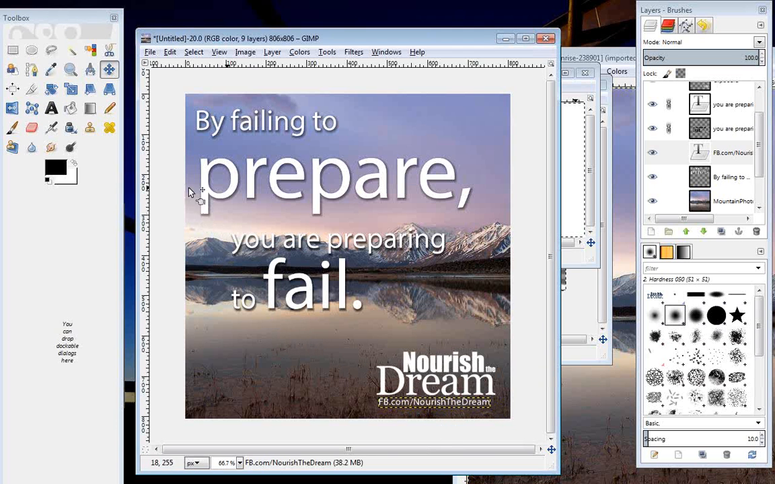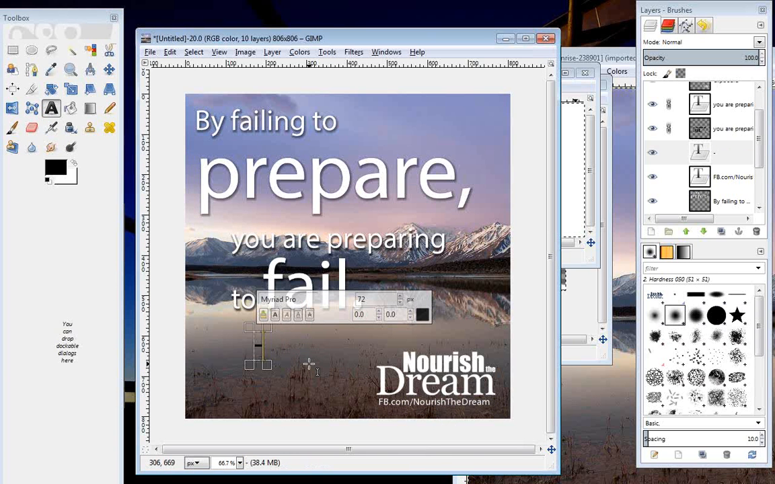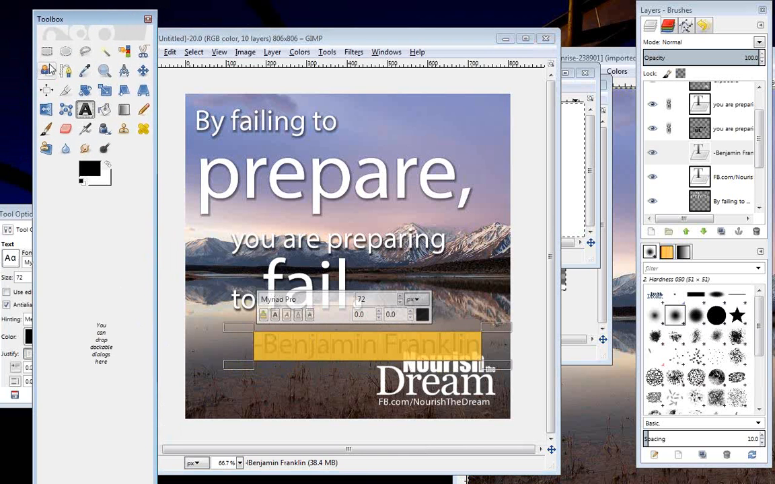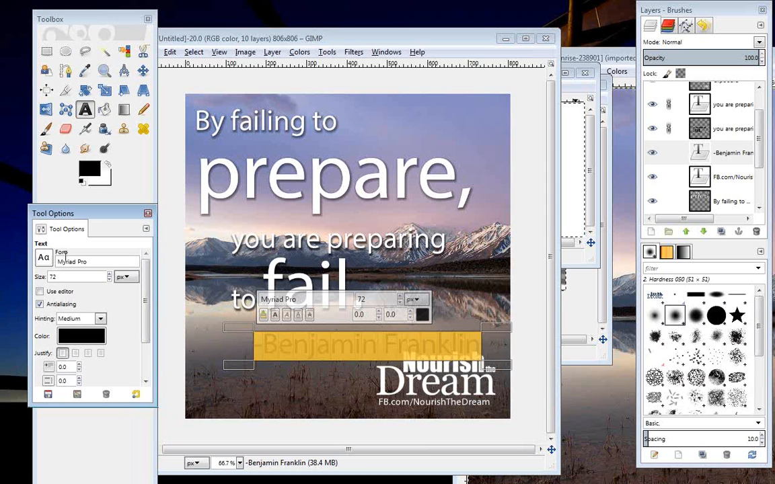All right, so now I've got my logo on the image. I've got some text there. And, oh, I should probably attribute this to Benjamin Franklin, so that would be smart. Benjamin Franklin. And you can use the same font if you want. This gets into just personal preferences. Do you want to use the same font or not? It's up to you.